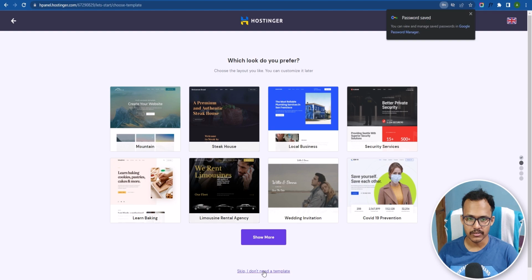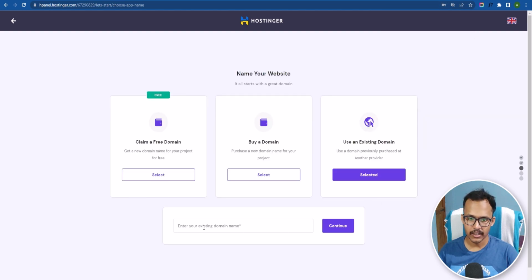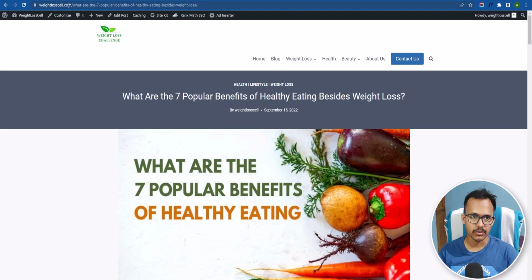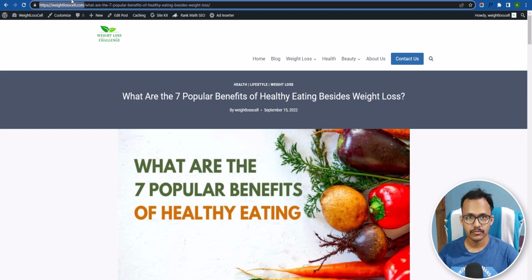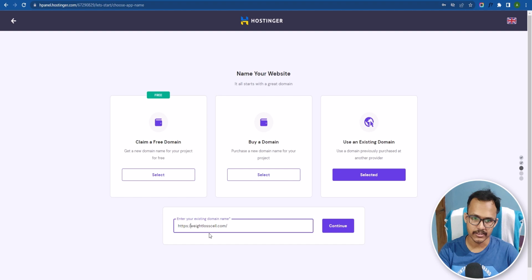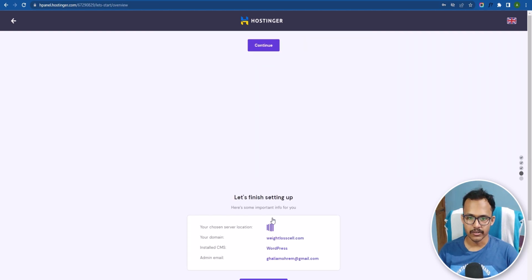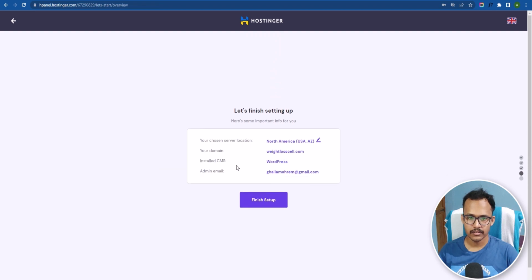Now let's skip this. Now I will click on use an existing domain, because we are migrating our old website to this Hostinger. So let's click here, and I will add the domain name. Let me just copy the domain name from here, and I will paste it here. Now let's click on continue, and let's delete the HTTPS here. Now let's click on continue. Now it will ask you to change the nameserver. So let's click on continue here, and the install CMS. Now let's click on finish setup.